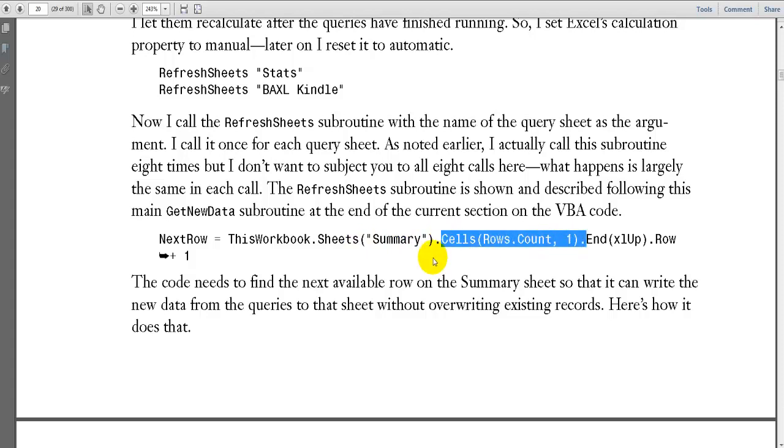Then cells, row count, comma 1, and then this thing, and then row. Okay, so let's read what this is about. A row plus 1. This is plus 1. By the way, this just means that this line continues over to here, so that's not really in the code. It's just in the text here.